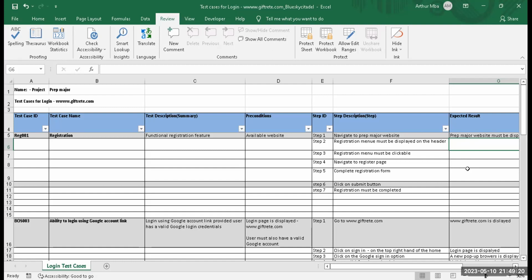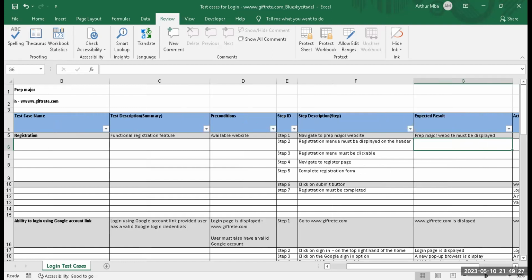Because, yeah, I started to listen to you. Oh, good. Okay, let's do it together. Step 1, I think you've completed step 1. So let's go to step 2. When you click on the registration menu, you said step 2 is registration menu must be displayed on the header. Can you explain what you mean by step 2?